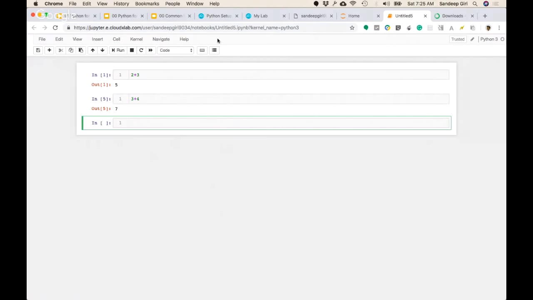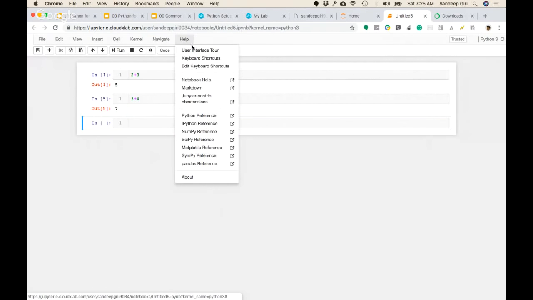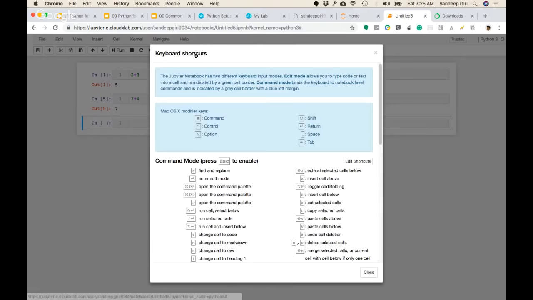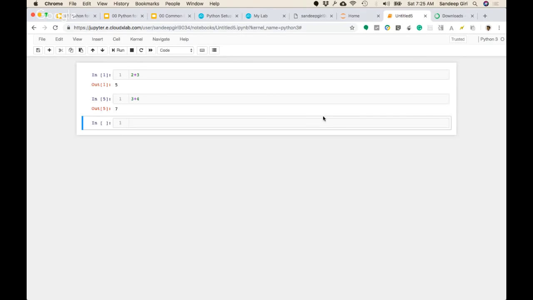Okay. And first of all, there are keyboard shortcuts here under help. So you see all of these commands. This Jupyter notebook is very friendly, because you can do everything with the keyboard without having to use any mouse or touch screen. You can simply use the keyboard.